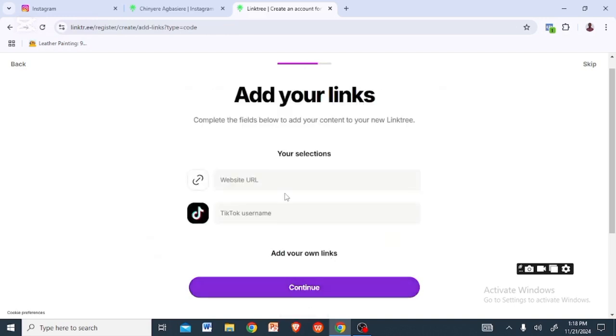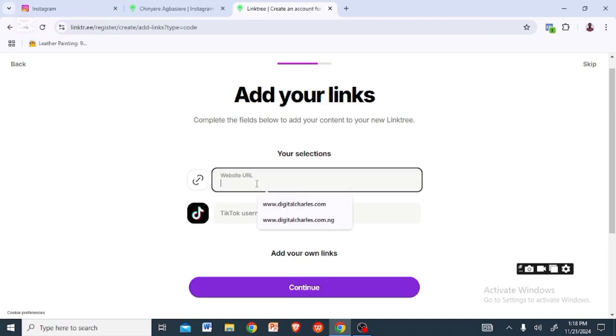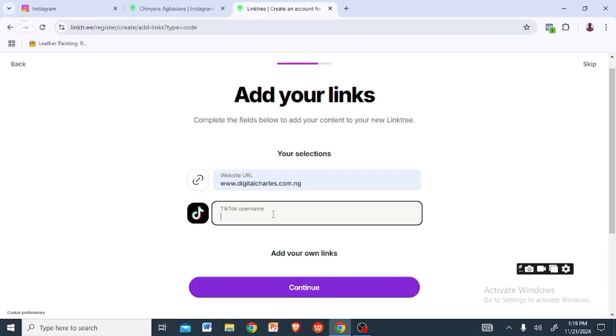So you can see these are the only 2 links that will appear on my Linktree profile. Right here, I'll just add my website link. So this is my website link right here. And over here, let me just insert my username, Digital Charles. So you can see these are the two links that will appear on our Linktree profile.